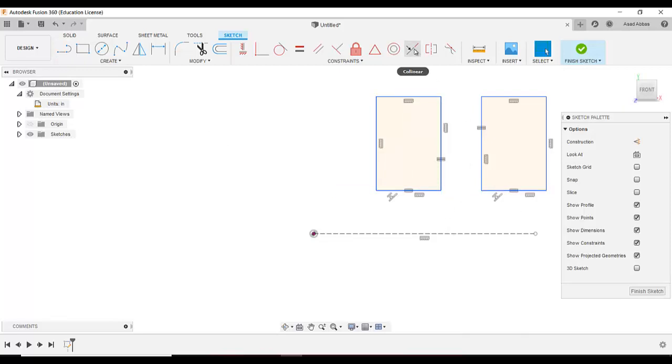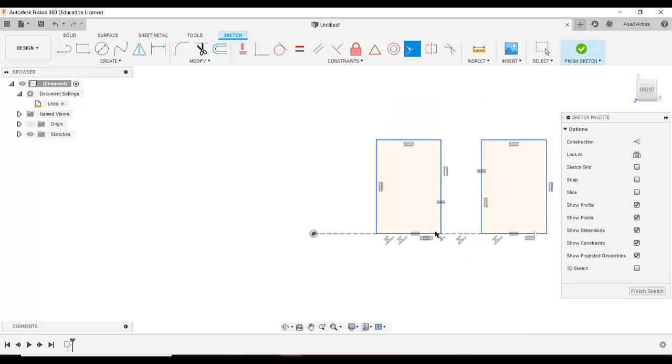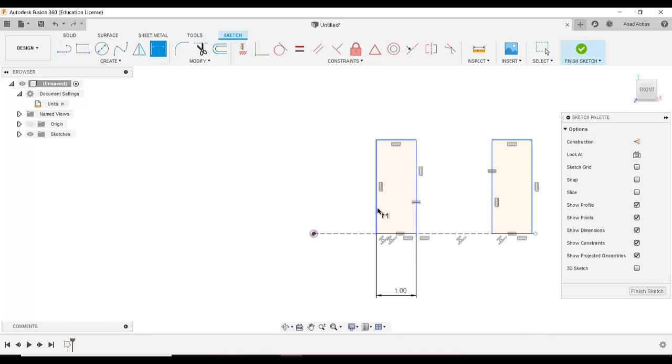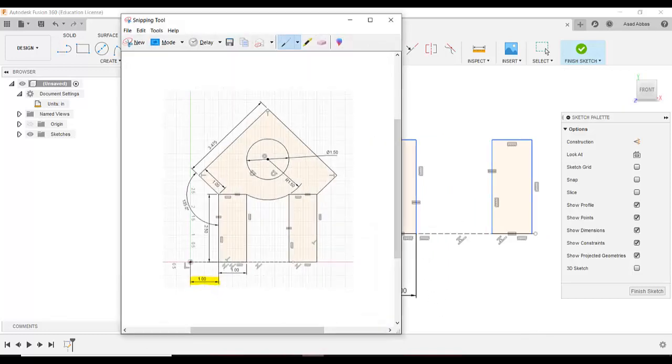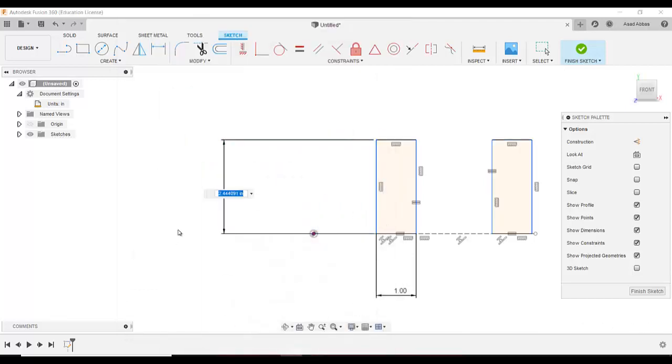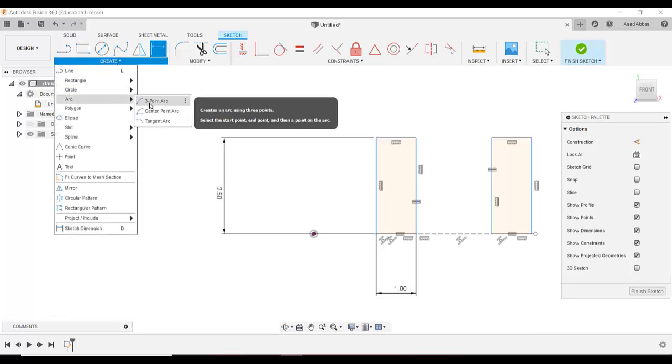After adding the collinear, I am again going to add a collinear relation between this line and this reference line. As you see, both vertical lines will be on that reference line. And now I am going to add the sketch dimensions. This dimension is 1 and this dimension is 2.5.